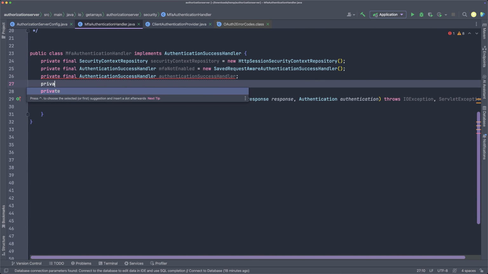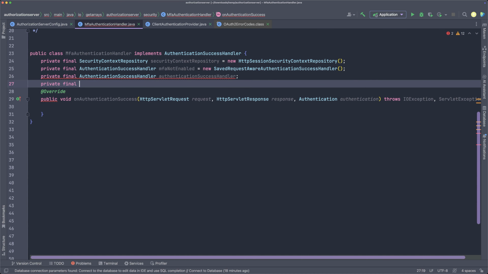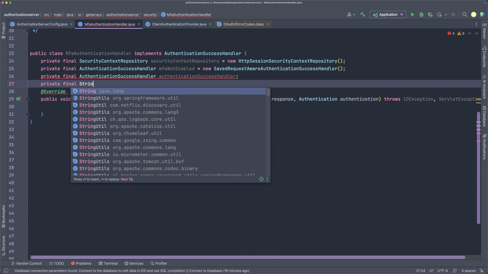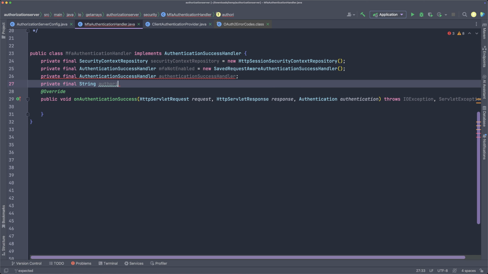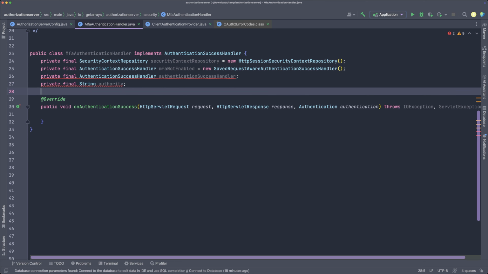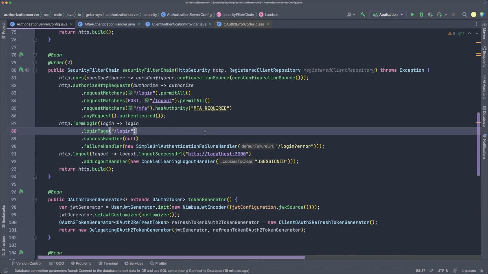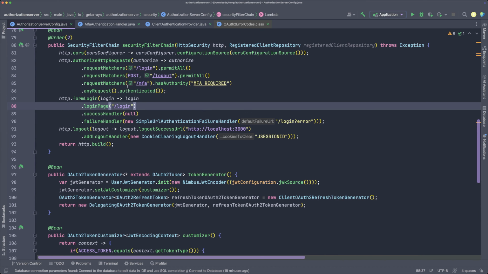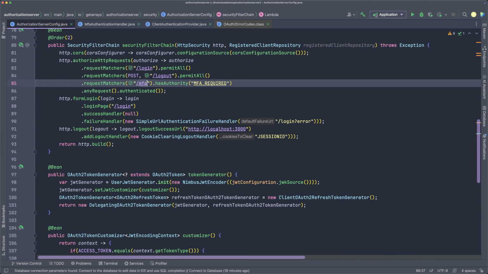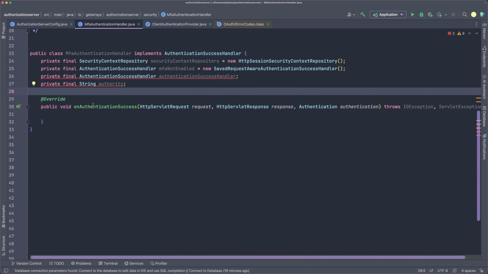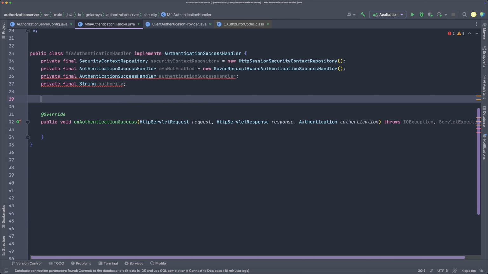And then I need another private final string, which is the authority that I need to allow people to access this page. So if you look here in the configuration, you can see that I'm saying if you need to access the MFA page that we're going to define in this application, you need to have this authority, which is MFA required. And you're going to see why I'm doing this in just a moment. So what I'm going to do here is I'm going to define a constructor.